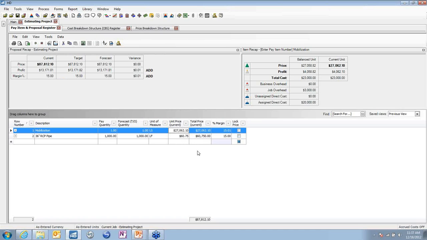So whether you're using an automated kind of tool like that or you're doing it just on your own, that's going to be obviously a key part for a unit price kind of contract.